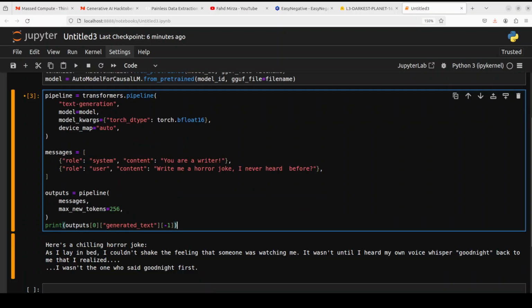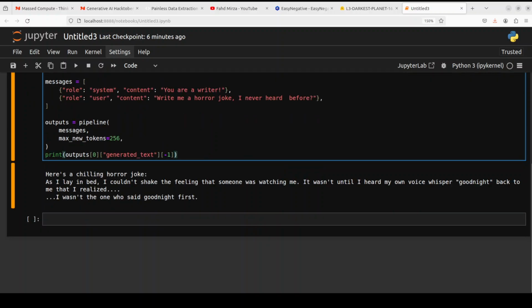And there you go. Look at the prose. It says, here is a chilling horror joke. As I lay in bed, I couldn't shake the feeling that someone was watching me. It wasn't until I heard my own voice whisper good night back to me that I realized I wasn't the one who said good night first. Okay, not bad, I would say.